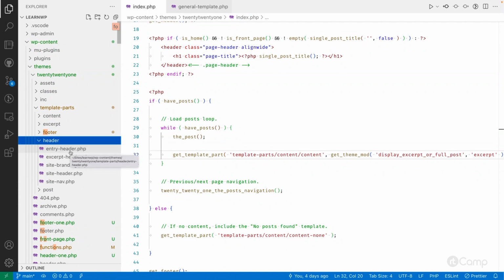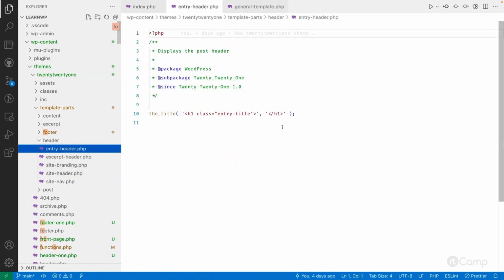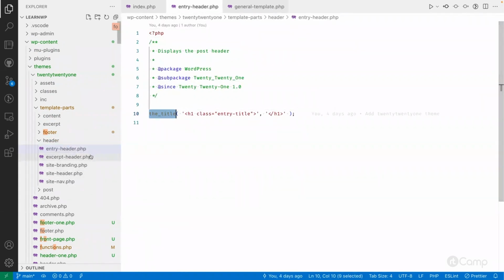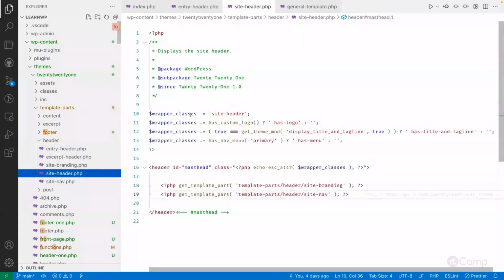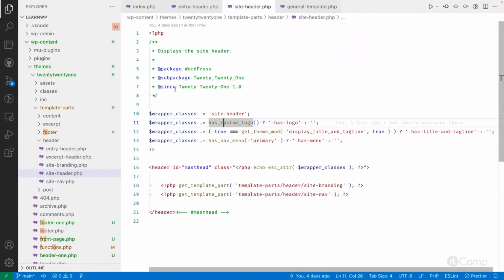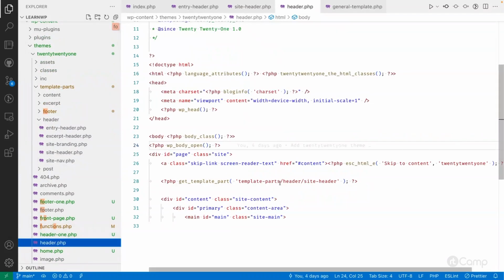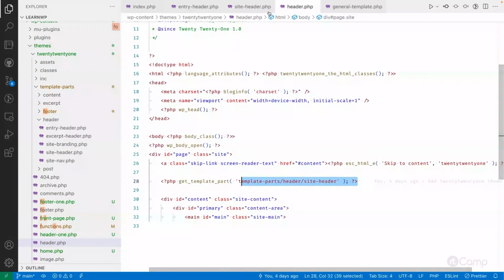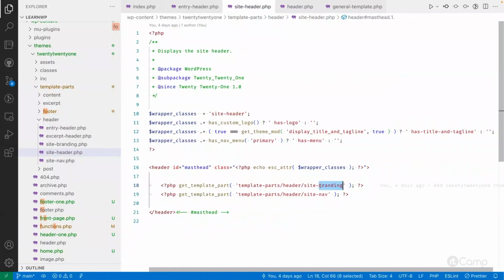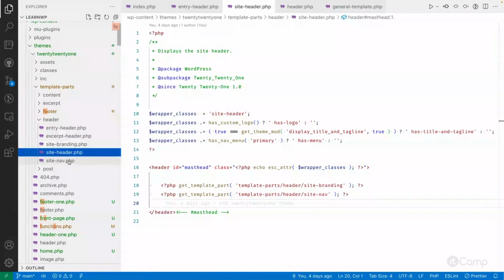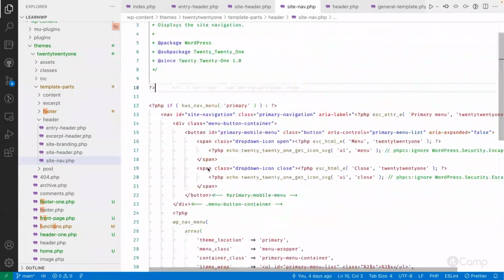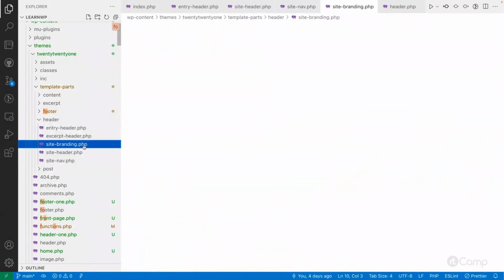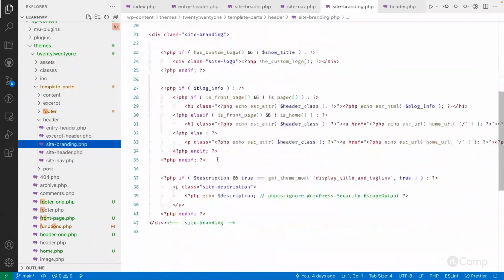For example, in the entry header we have the title, then the site header. This is our main template for displaying the site header, which is used in header.php. The site header then loads the site branding and the site name template parts from the template-parts folder. We can manage navigation-related things in a separate template part, and site branding-related things in a separate template file.